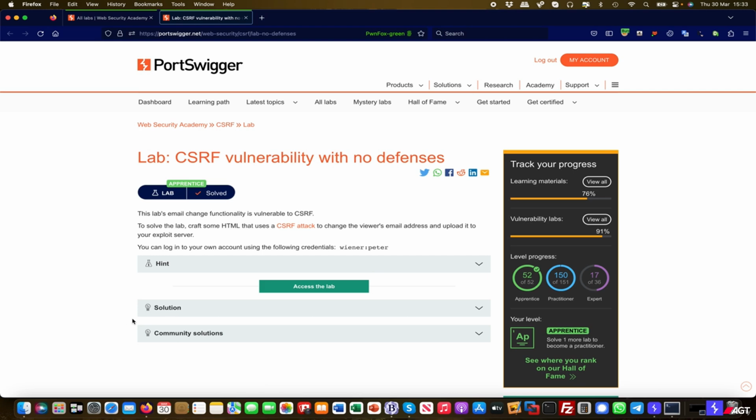Hey guys, this is Martin, and today we're looking at a CSRF vulnerability, that is cross-site request forgery. So first of all, in a nutshell, what is cross-site request forgery?